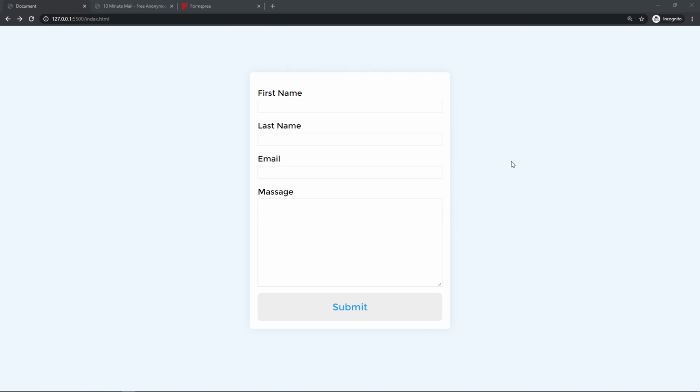Today we are going to create a fully functional HTML form. What I mean by fully functional is, as you can see, that's a form, and whenever we submit it, we will have the submitted form in our email inbox. So let's actually try it.